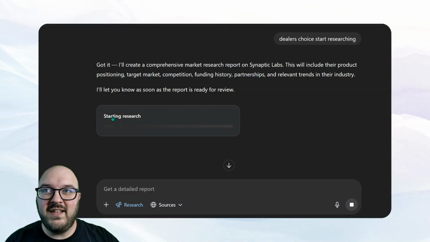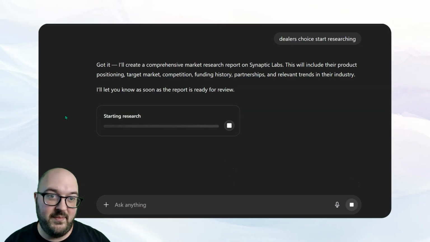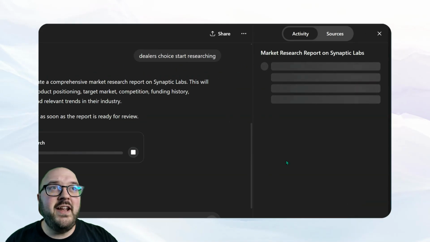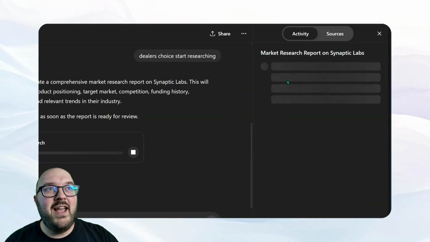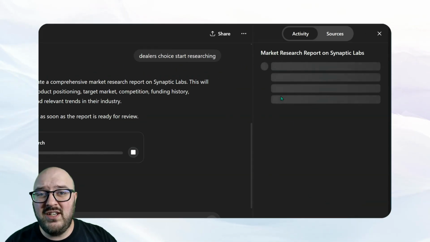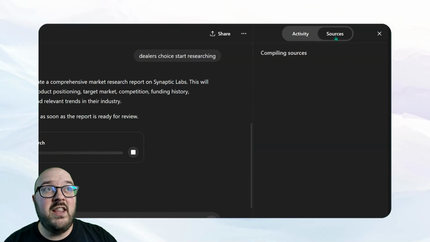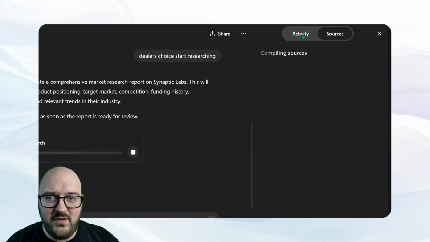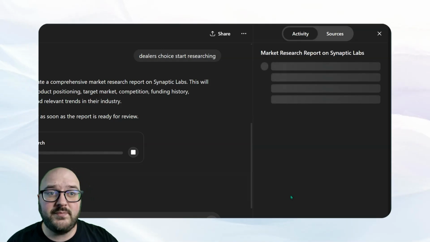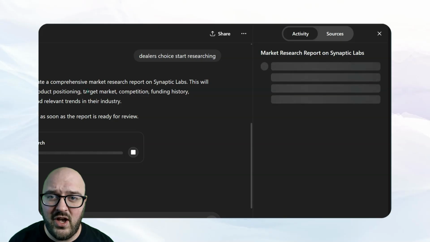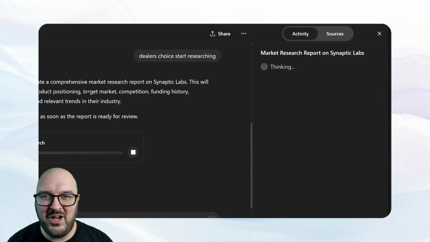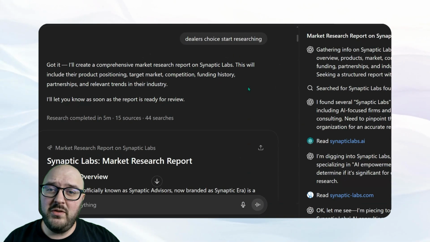Once you start, it's going to have this starting research, and in a second, it's going to start actually reading websites. If we click on it, you're going to see this little sidebar come out, and it's more or less just going to show you information in terms of the steps it's taking, and then you can switch over to the sources if you want to see where it's pulling from. This is going to take a little while, so I'm going to pause here and we'll come back when it's all done. And we're back.